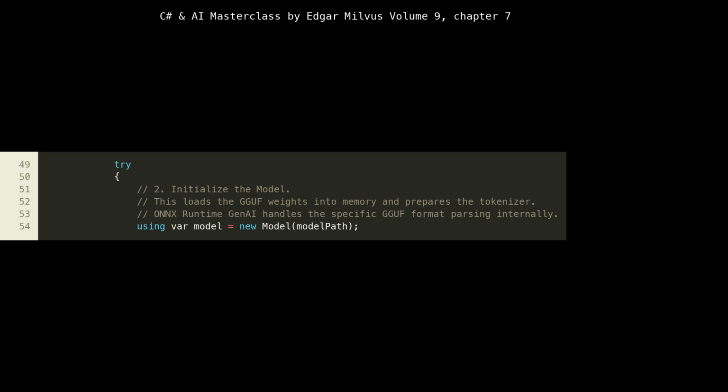This prevents memory leaks. The Model constructor takes the GGUF file path and is responsible for loading the model's weights and architecture into memory, preparing it for inference. This is where the bulk of the model's data is loaded, which can be a memory-intensive operation, especially for larger models.